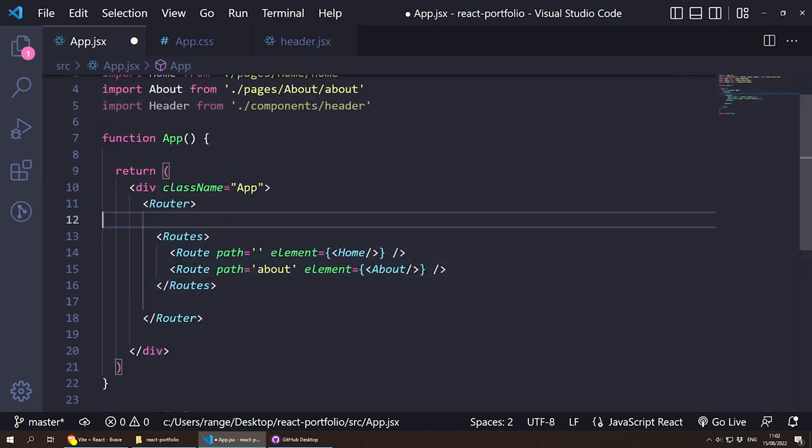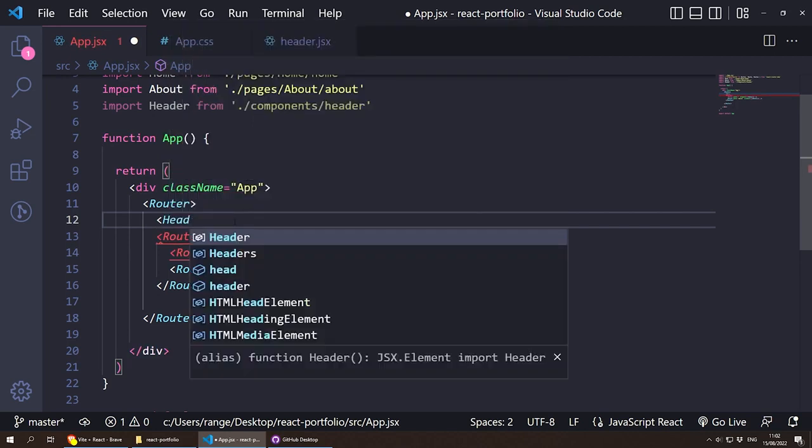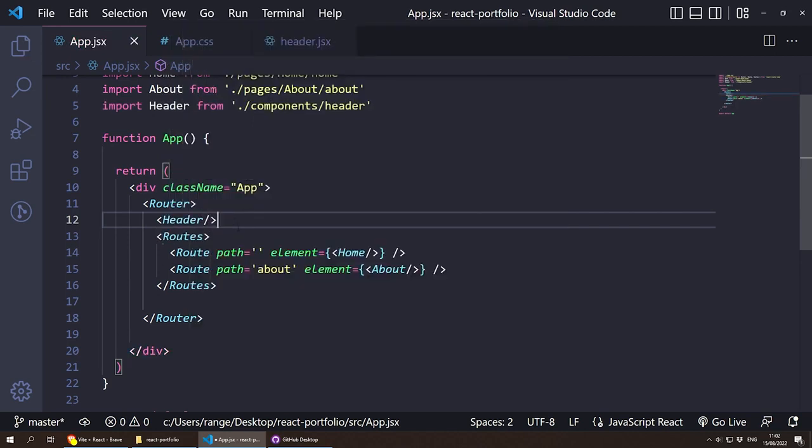I want the header to be on top here, on top of the router, so it always stays there. So in order to use the header, we can open header with capital letter here and close it. The header should be working now.